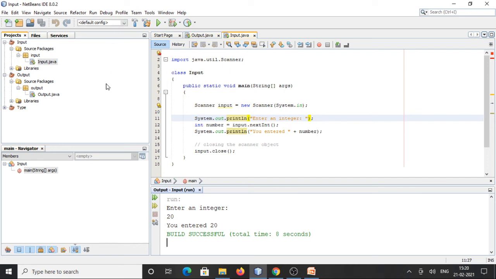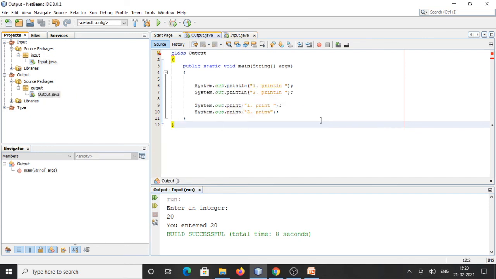Another program is on the difference between print and println. We will execute a program on print and println output statements. This is the program on print and println statements. Here the class name is Output, public static void main, and System.out.println. I am writing 1.println and System.out.println 2.println. In both lines I have used print.